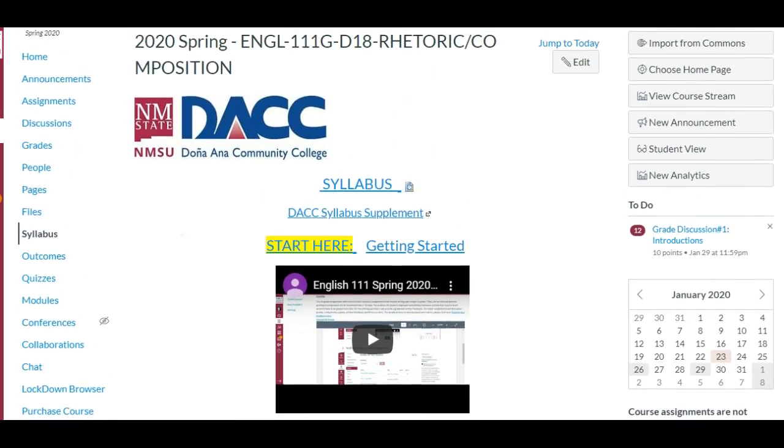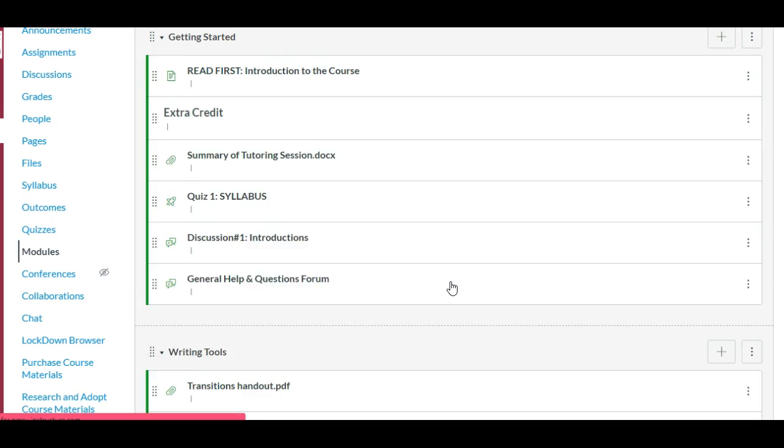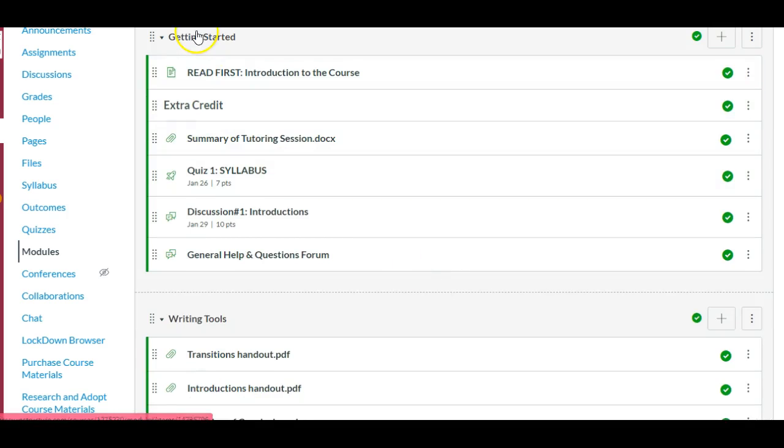So if we go up to our course homepage, the first thing you want to do when you are becoming acquainted with this class is click on the Getting Started module. Once you click there, it'll take you to the module itself. Now, here we have the module, and the first thing you should do is go to where it says Read First and read the introduction to the course page.